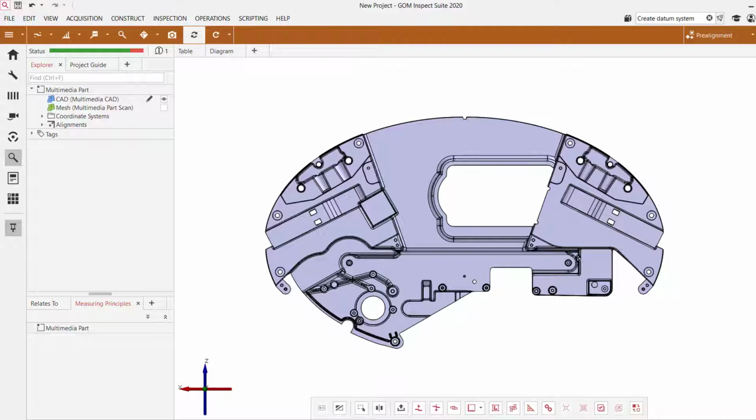The way that datums are defined is by extracting datum features that are present on our part by using geometric elements such as planes and axes. In GOM Inspect, a combination of datum features can be created directly from the CAD model itself in order to create a datum system that can be further used for inspection processes such as checking the position of holes, cones, and so forth.